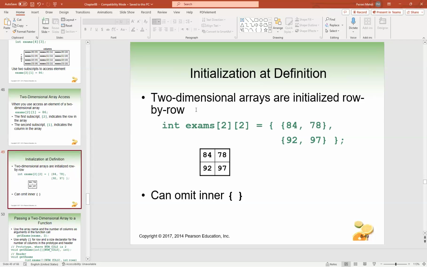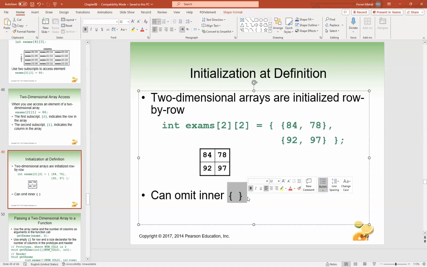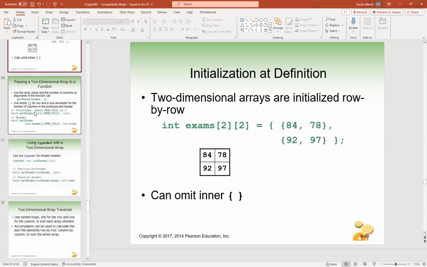Two-dimensional arrays are initialized row by row. For example, I can say int exams[2][2]. I can initialize it with 84, 78, 92, and 97. We can omit the inner open and close braces. In this example, I'm defining a two-dimensional array. I'm putting 4 numbers inside it. We can take out these inner braces.